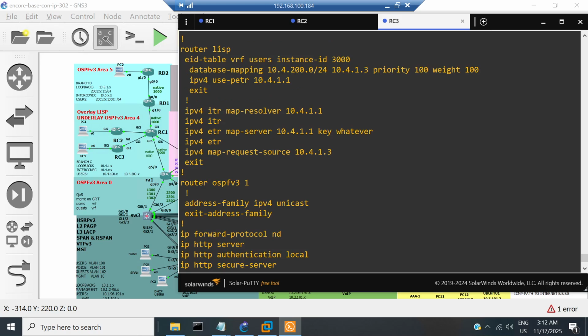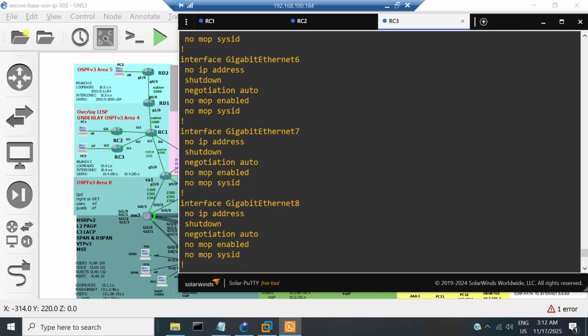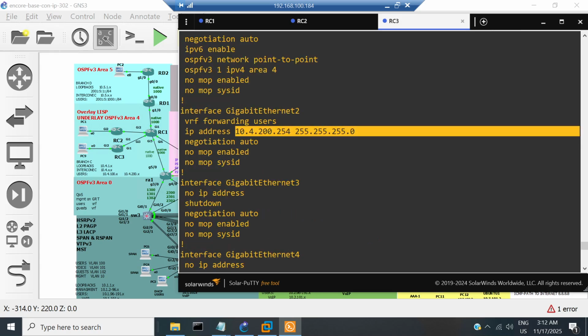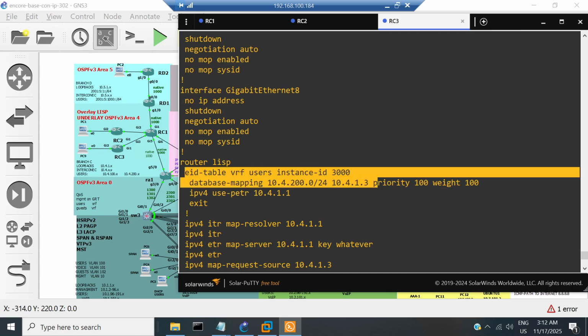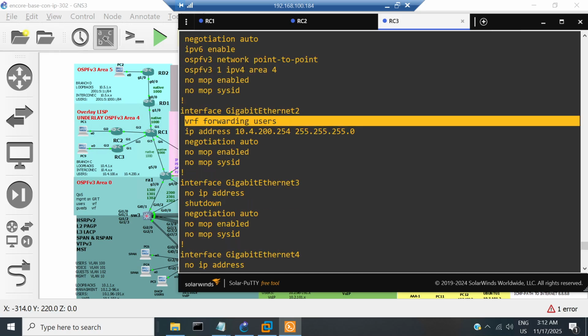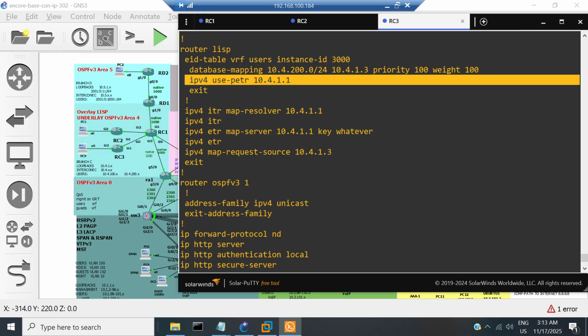So we declare our mapping. This is the endpoint ID, which is actually the subnet that belongs to the local area network, which is this one. And this is the RLOC, which is my wide area network interface, priority and weight. They are related to the VRF users with this instance ID because this EID lives within the VRF users. We are providing a default gateway for this instance ID.